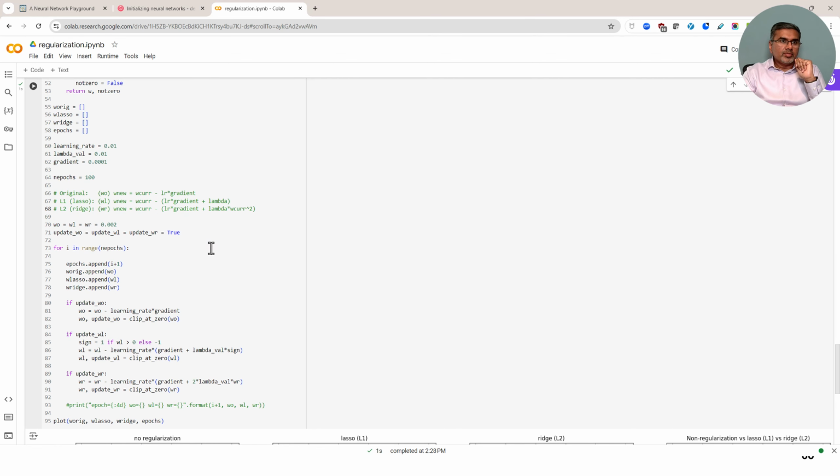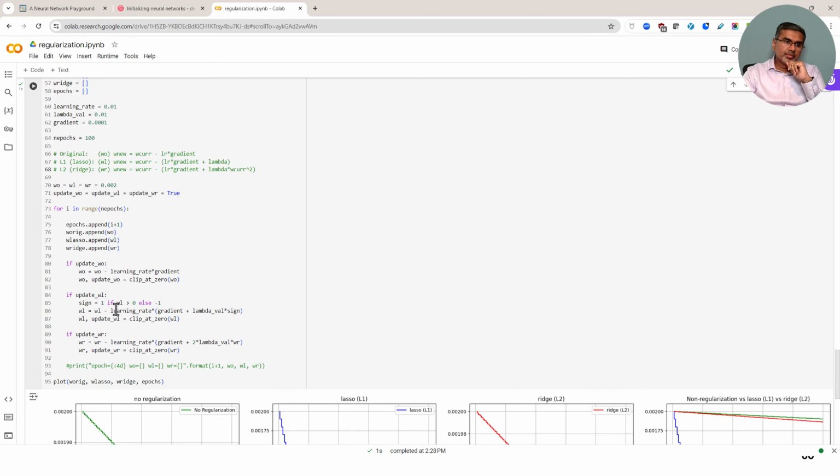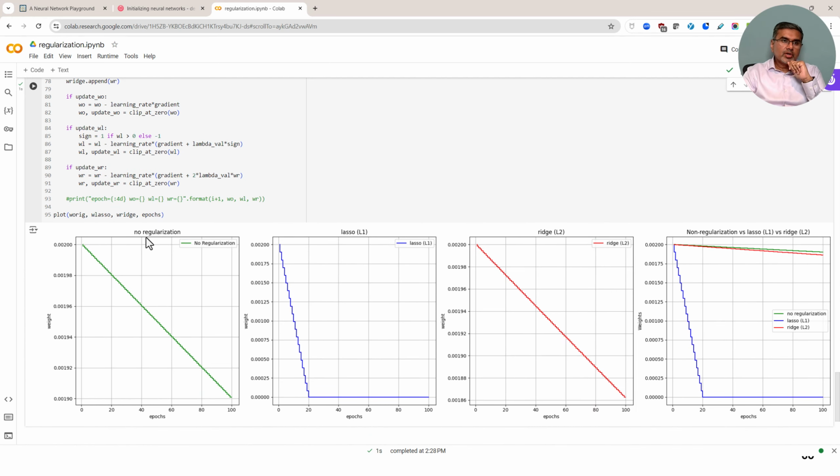I'm starting the weight at 0.002 for all three: original, Lasso, and ridge. Now let's focus on this graph. Without regularization, after 100 epochs my weight has gone down from 0.002 to 0.00190. If I apply Lasso, it goes down and at the 20th epoch it hits 0.